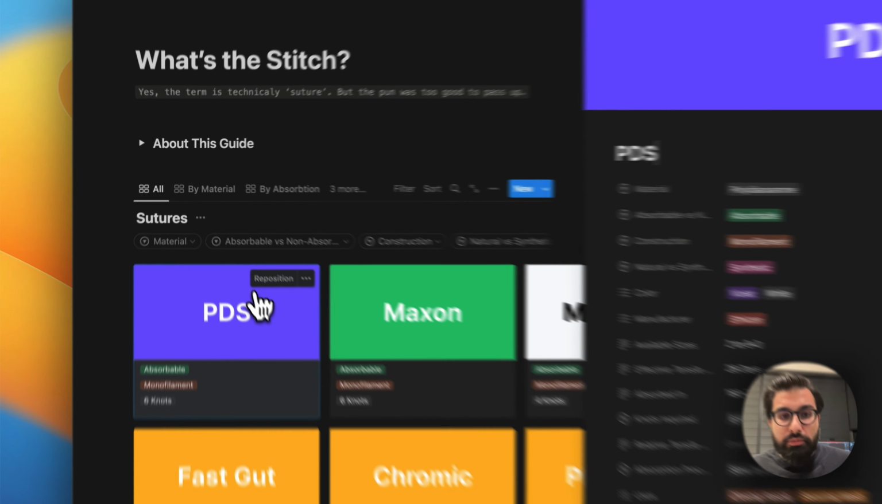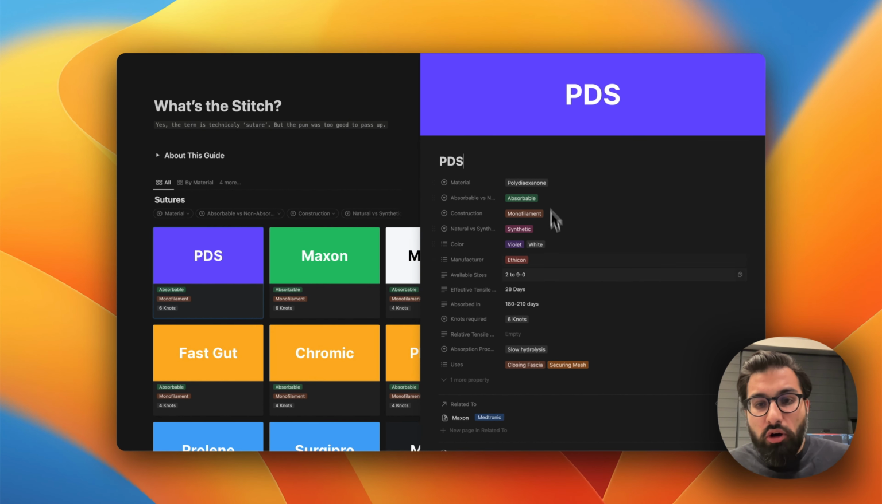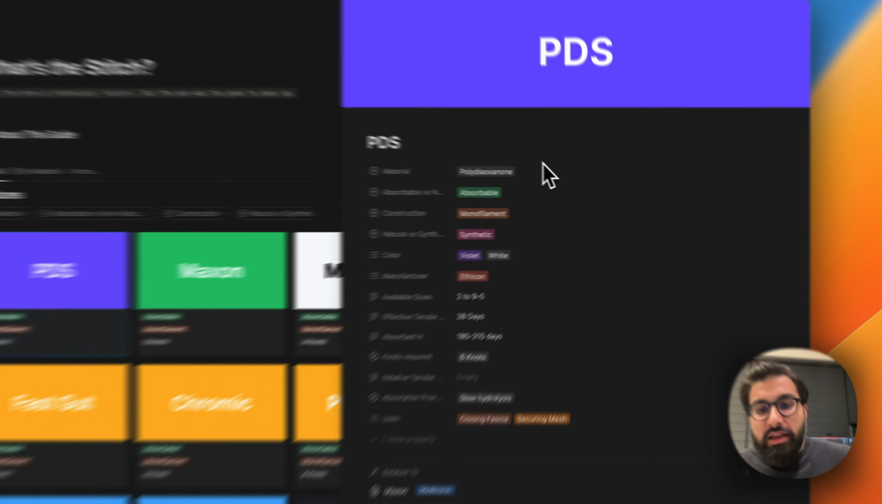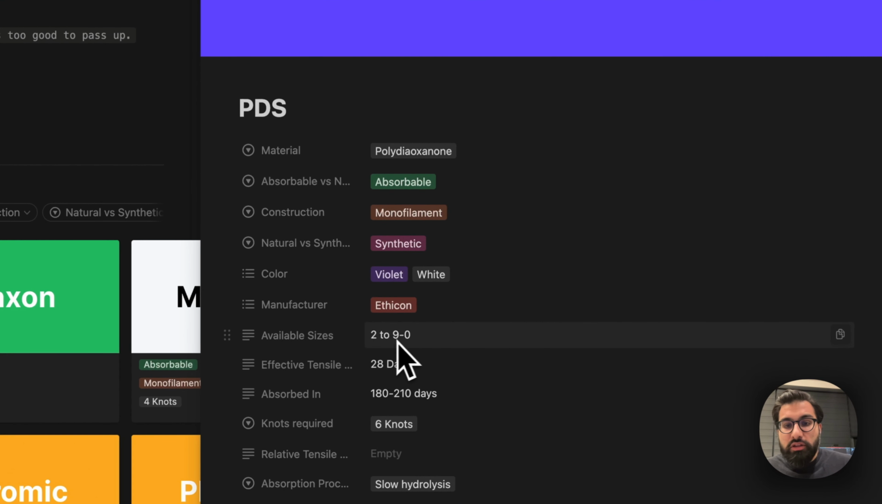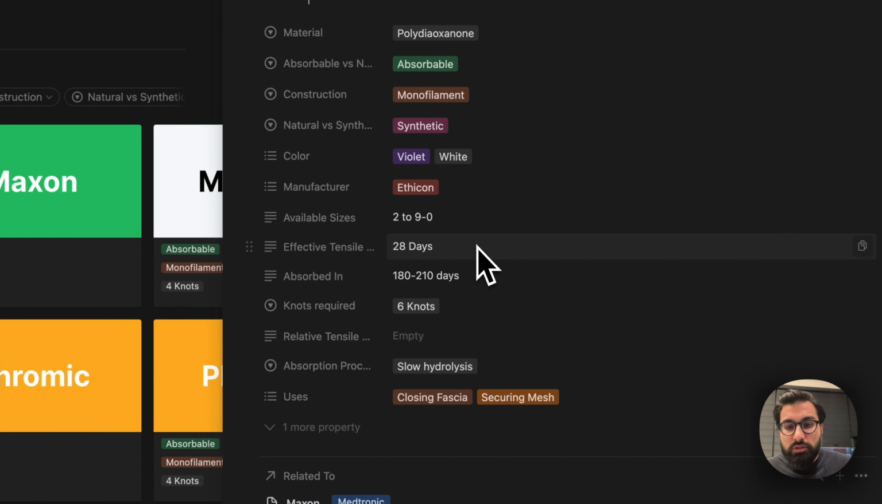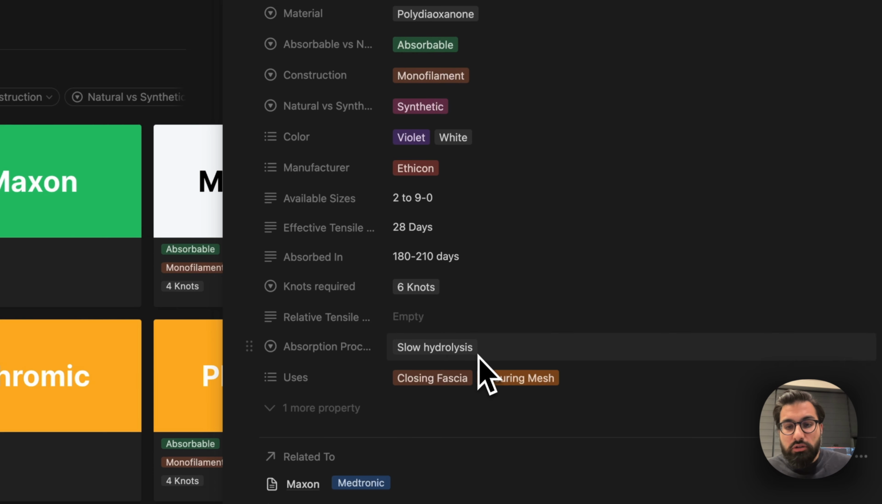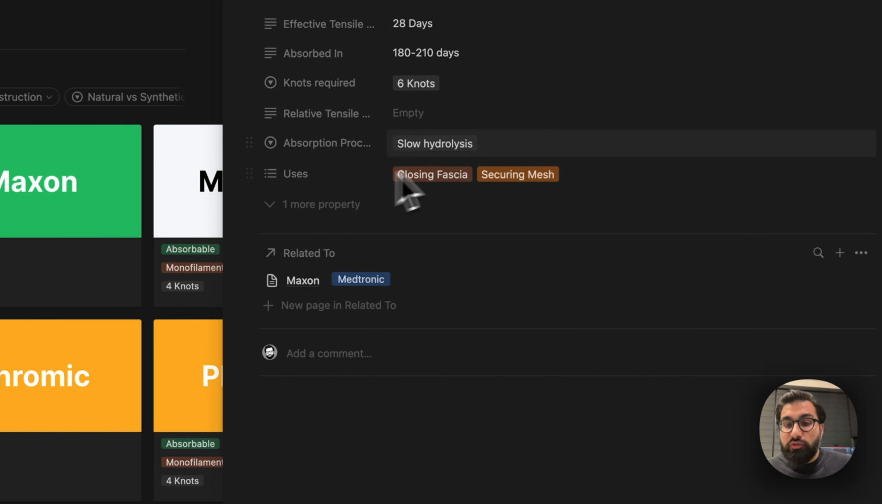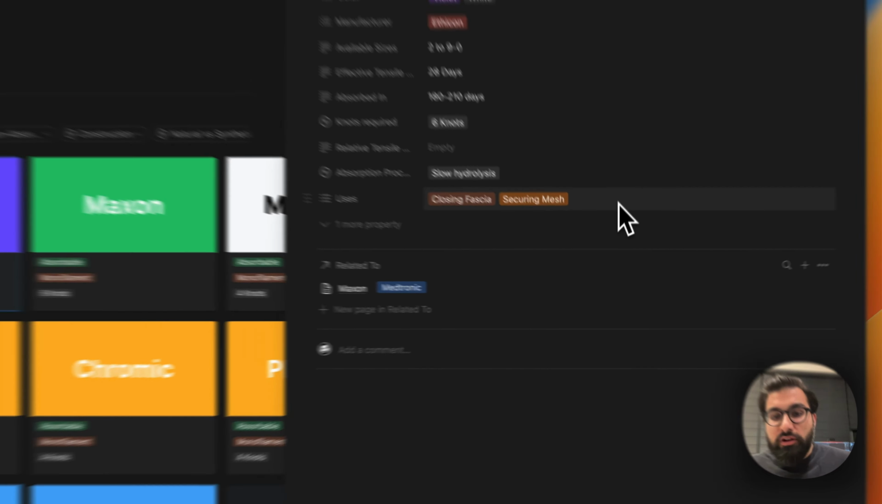Now, if you click on a particular suture type, you can see all the details for that suture type. If available from the manufacturer, we included the available size, the effective tensile strength for your absorbable sutures, and even how the absorption occurs. We have the different use cases here, and this might vary by attending.